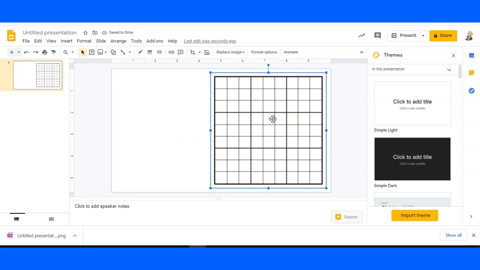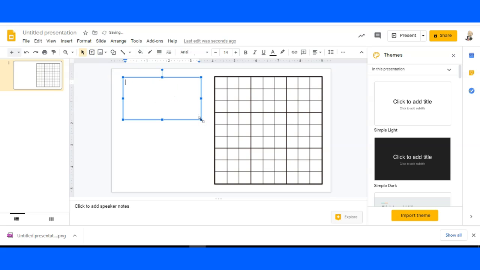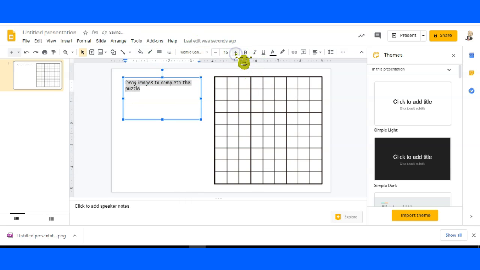So I'll put that on the image exactly where I want it, because once we lock this, you won't be able to move it around. And you can put anything else in here that you want to lock. For instance, a text box. So you could say, drag the images to complete the puzzle, and you can make this fancy, change the text, stuff like that. However you want to do it, whatever is going to lock it in place here.